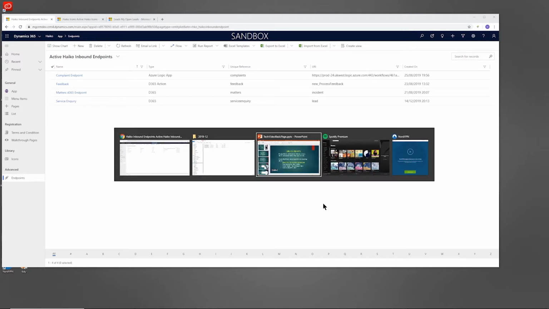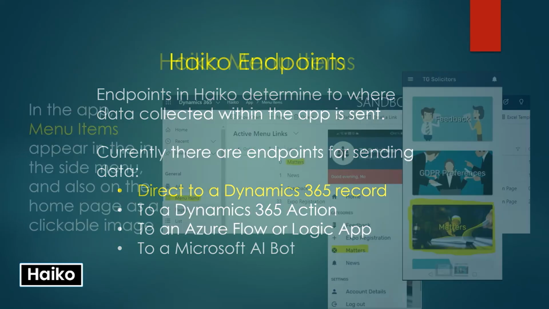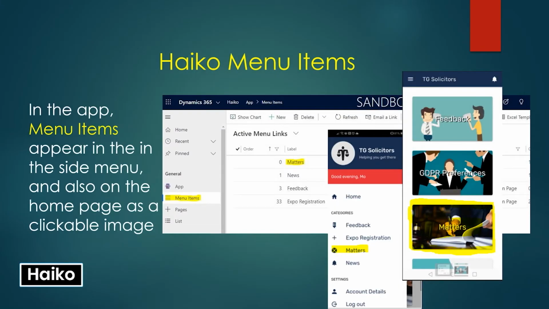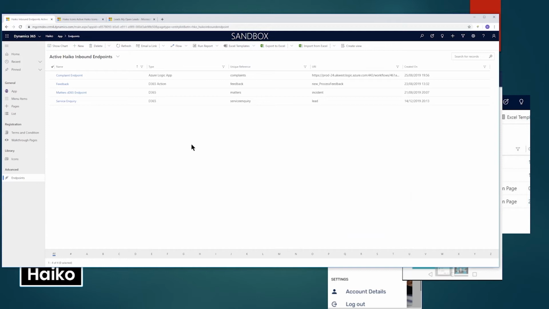The next thing we need to do is create our menu item. So the menu item is something that will appear in the left navigation of an app. That's typical app navigation. It'll also appear on the home page as an image which can be clicked. So let's go back to Dynamics and create a menu item.